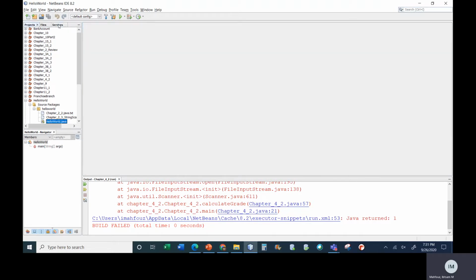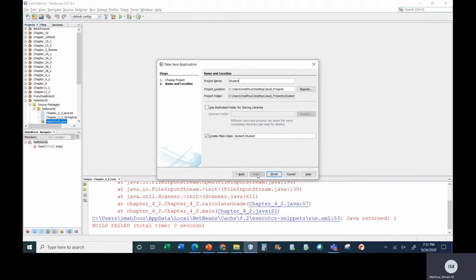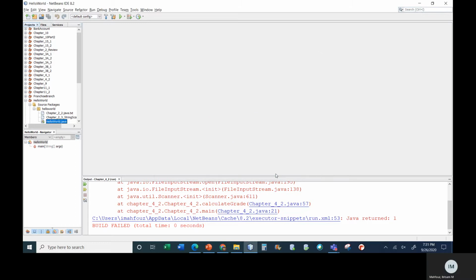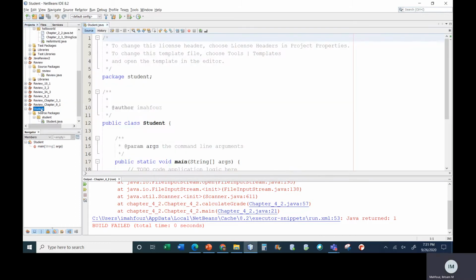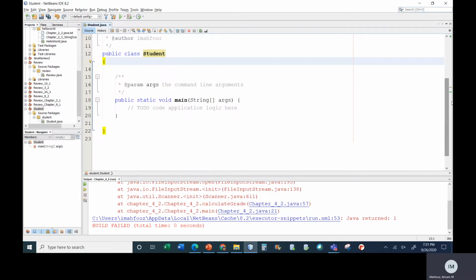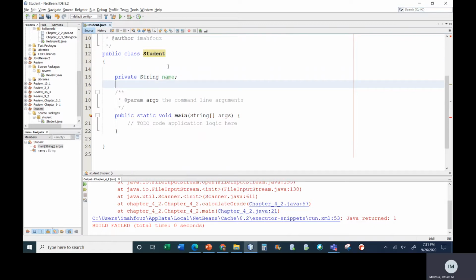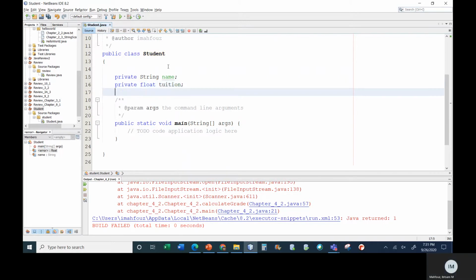If I want to create a student class, I will have to create a project called student. Okay, now I created a project called student, so I have a student class inside of student.java. Now I ask myself, what information do I want to store about a student? Well, for now, we're only going to store two pieces of information: private String name and private, let's say, float tuition. Let's say these are the two things that I want to store about a student.